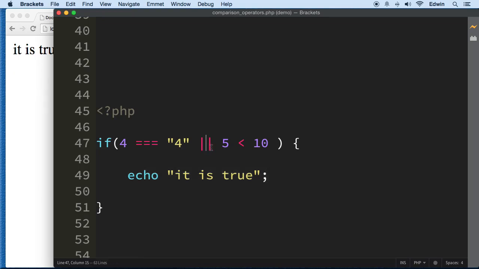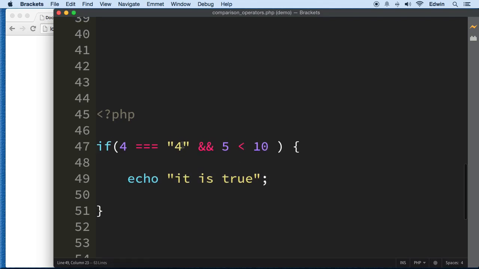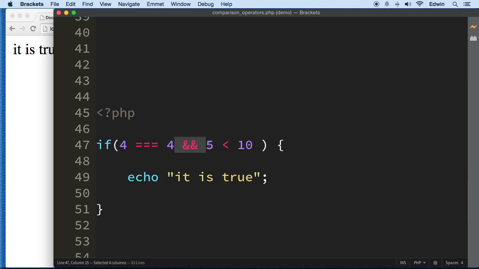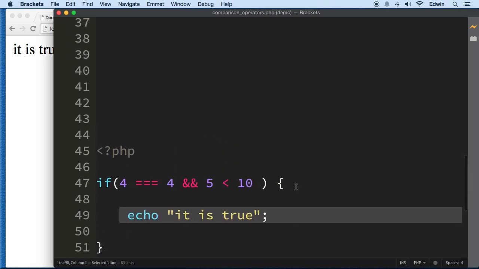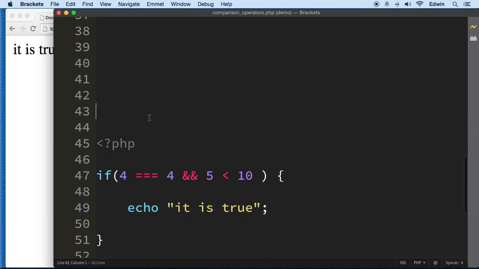Now the AND is a different animal. The AND is like this. Both of these conditions have to be true in order for this to execute. The 4 has to be identical to 4 and the 5 has to be less than 10. So if I make this 4, now it's executing because 4 is identical to 4 and 5 is less than 10. Both of these conditions are true, so we execute the code right in between there. Keep that in mind. That's the way you write it down.